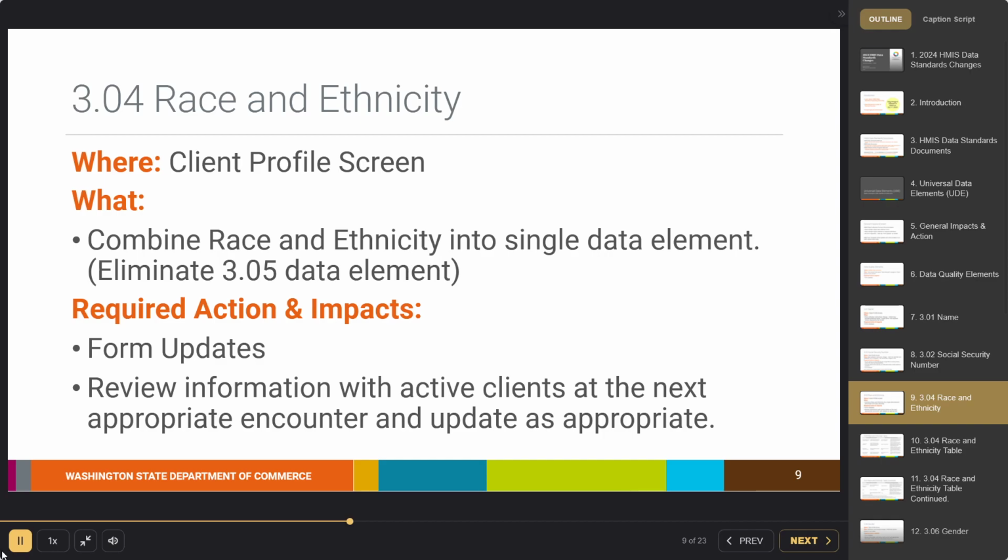3.04 Race and Ethnicity. You'll find this on the client profile screen in HMIS. The ethnicity element has been combined with race. We'll show all of the changes in the next couple of slides. For this element, starting October 1st, you'll also want to review the response options with active clients at the next appropriate encounter with them. If they have updates to their profile, you'll make those changes in HMIS as appropriate. And of course, form updates.